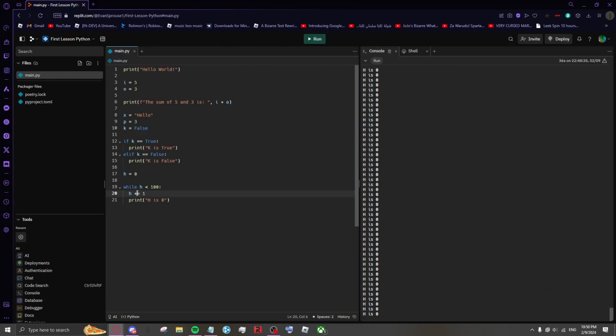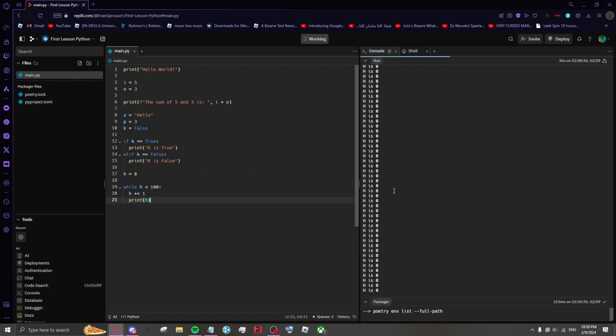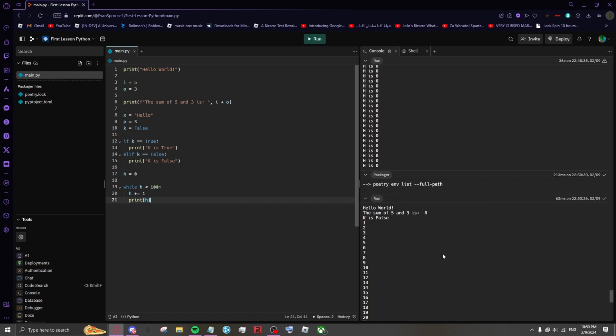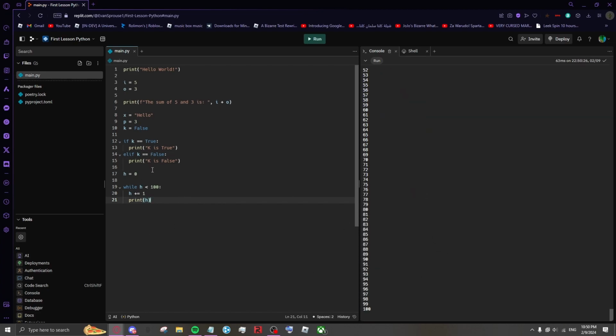For now, just know that you're going to want to do plus equals 1, and then after that, print h. And if we do this, look at that. It counted from 1 to 100. And we could do this for any number because Python does not have any limitations. So let's do 1,000. Now look at that, it counted from 1 to 1,000, because while h is less than 1,000, this h plus equals 1 is adding the number all the way up to 1,000.